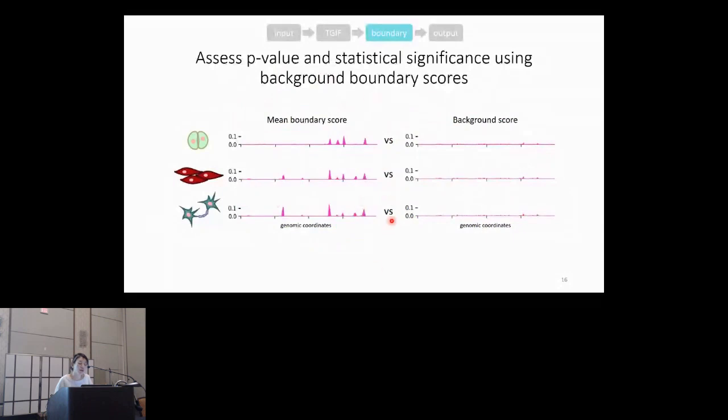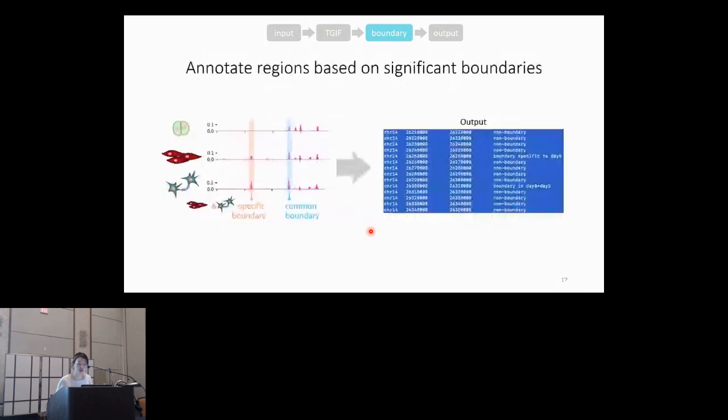And we compare the mean boundary scores against this background score set that is generated from a randomly shuffled matrix. This allows us to calculate each boundary score's empirical p-value and determine their significance. So what we end up with is a list of significant boundaries within each task.